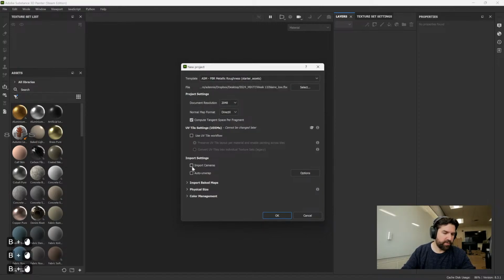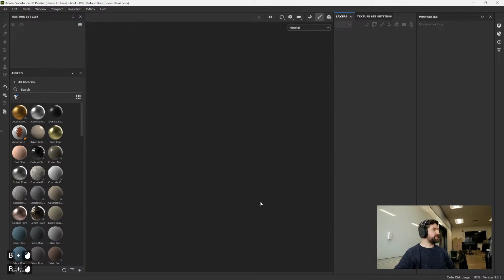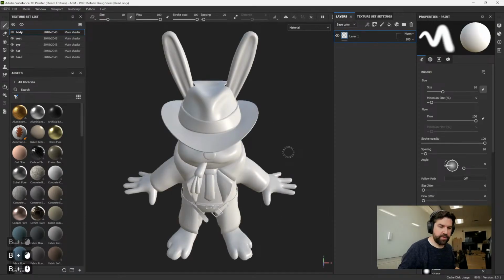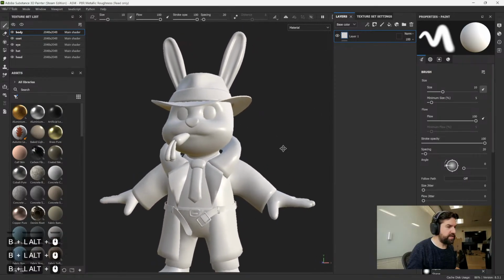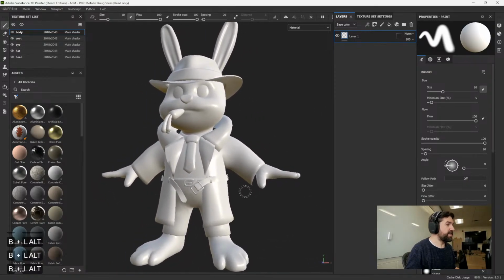Untick all these things. We don't want import cameras. We don't want auto unwrap. We don't want any of that. So we just bring it in, and this is going to be the file as we get it. And it looks fine. The cool thing about this is we can start putting materials and painting things on here.